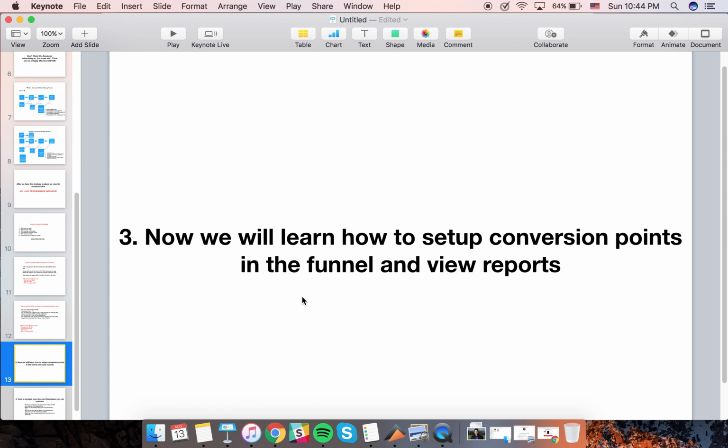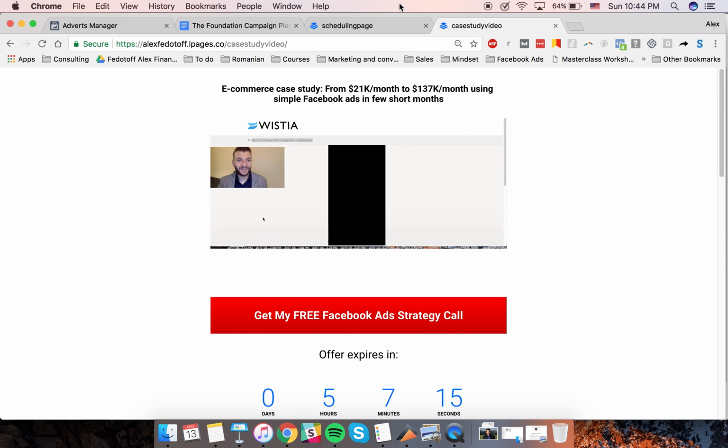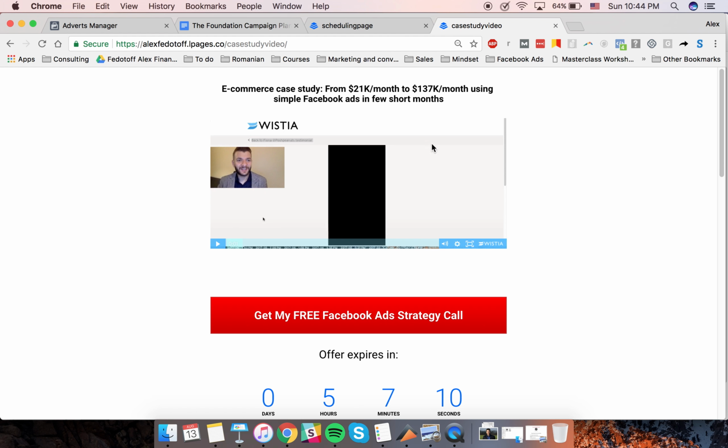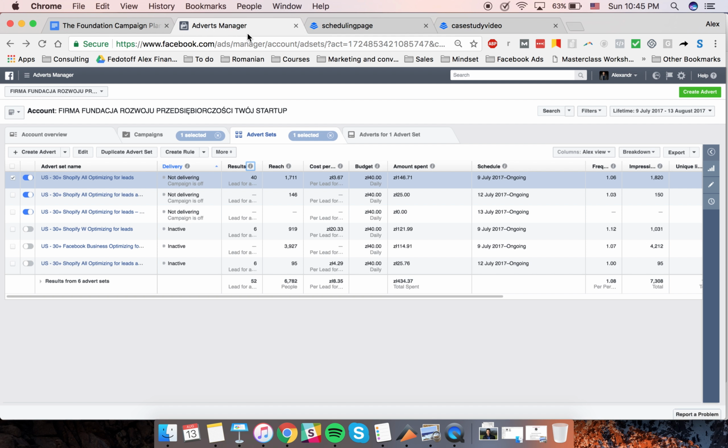Now we'll learn how to set up conversion points in the funnel and view reports. For that purpose, I have here the little funnel I put together just to test one client acquisition technique. I haven't used it for a long time because I got 2 clients out of it in a matter of a few days. But I haven't used it because I'm simply overbooked with new clients, and I have no capacity to accept new ones. But here's basically the process.